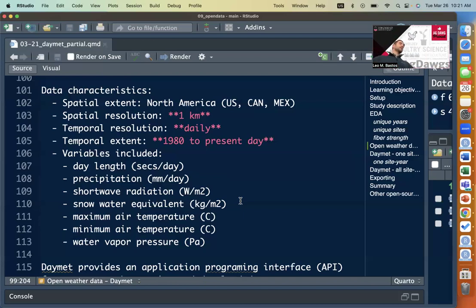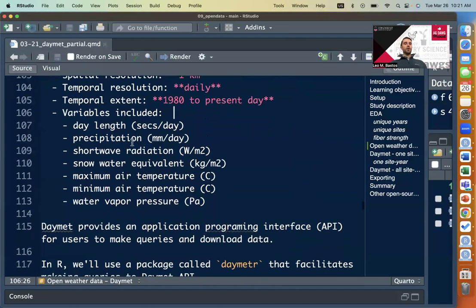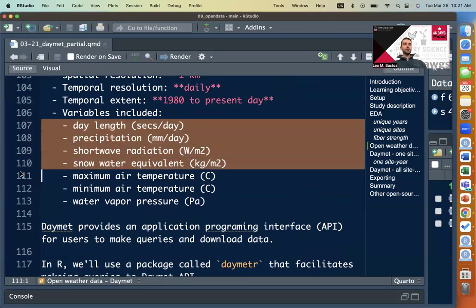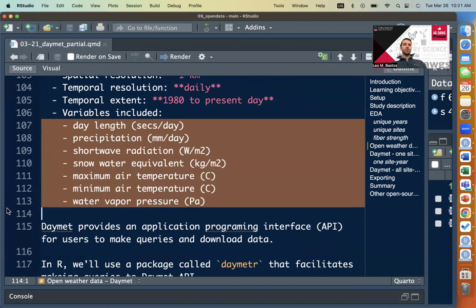So Daymet begins providing data in 1980 and it ends yesterday, whatever day yesterday would be. And then the variables that it gives you are these: day length, precipitation, shortwave radiation, snow water equivalent, max and mean air temperature, and water vapor pressure.